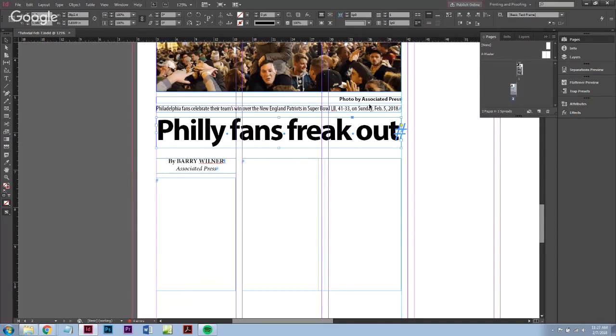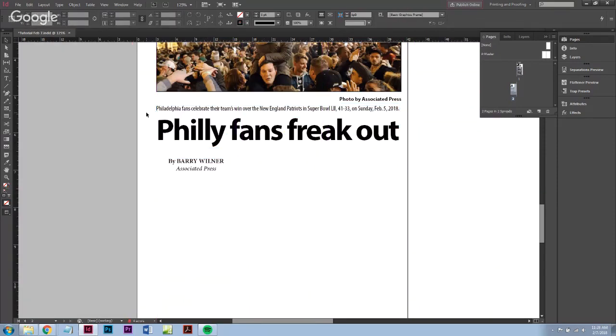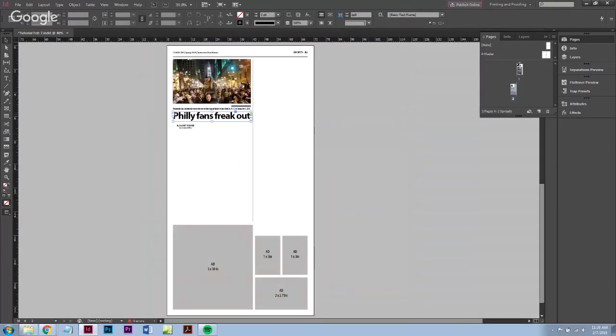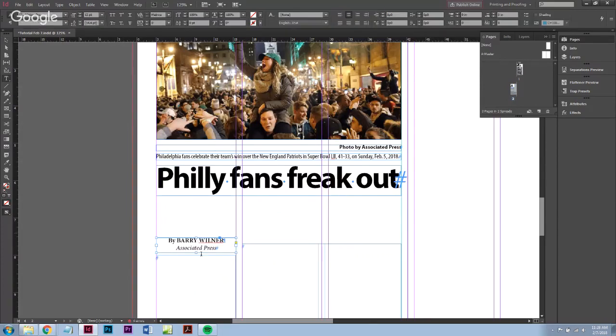Now, Philly fans freak out. This is a little bit too low, I think. It's pretty good. Okay, my mistake. Okay, so I like that headline, but it kind of needs a subhead on it. So we're gonna compensate by putting on 3 columns beneath it. So we're just moving this stuff out of the way. We're gonna move it back in just a little bit.